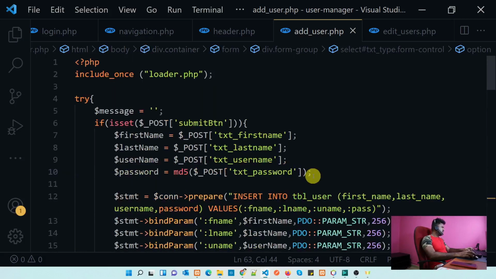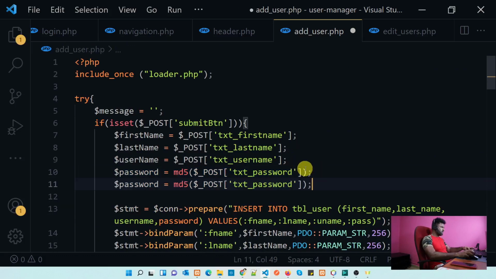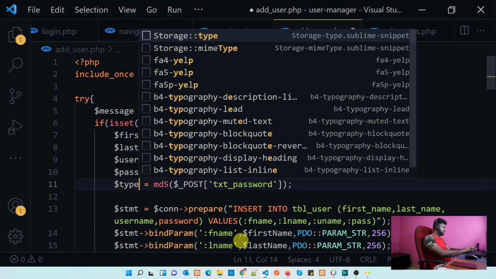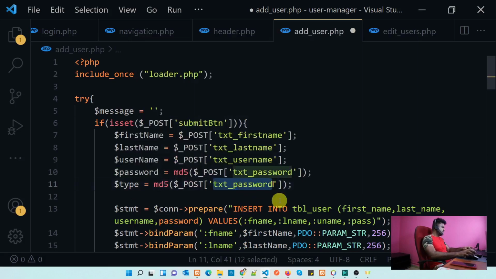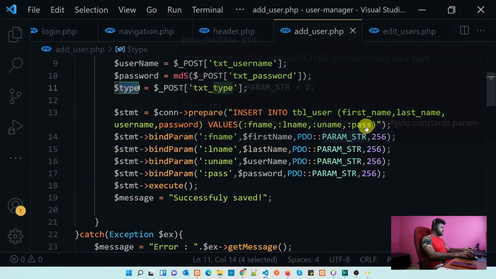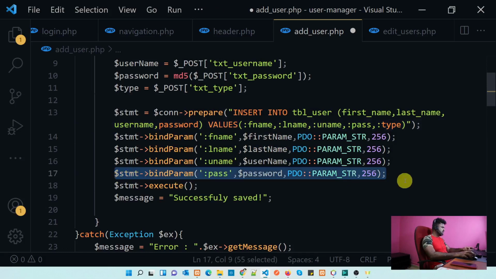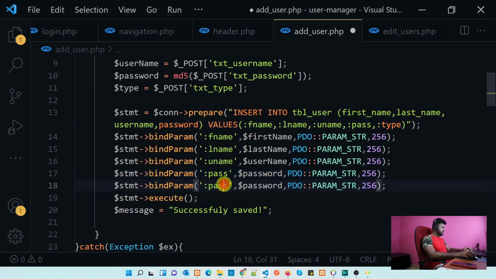Okay, now let's capture the user type. Let's say type, and let's get this text type. Here we don't need this MD5 thing, so let's remove this. Now let's save this type within the query. Let's update the query and bind the parameter. Let's say type. Okay, it is type 5. Let's run this.